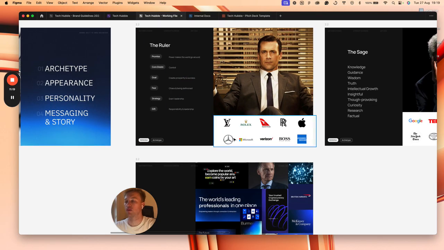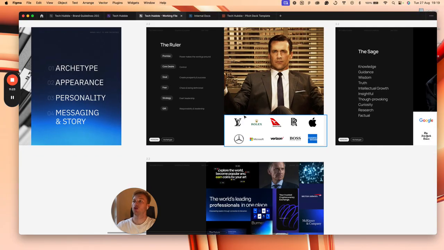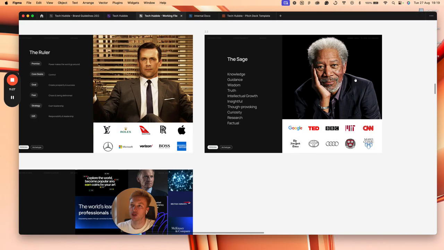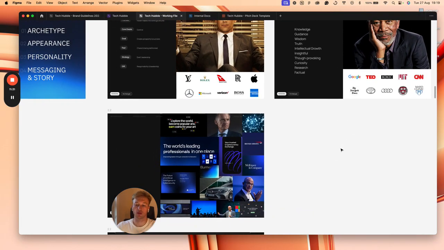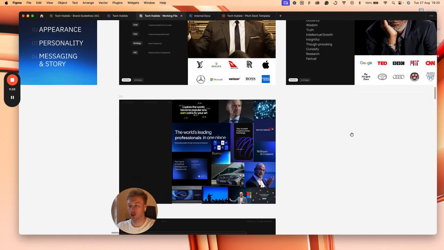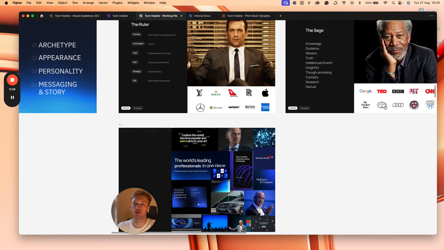If you look at brands like Mercedes-Benz, Rolls-Royce, Rolex, their core desire is control and power. They have to be known as the expert all the time. And the Sage is more about knowledge. They want to impart wisdom to as many people as they can and share their knowledge with others. People like Morgan Freeman, and brands like Google and BBC.